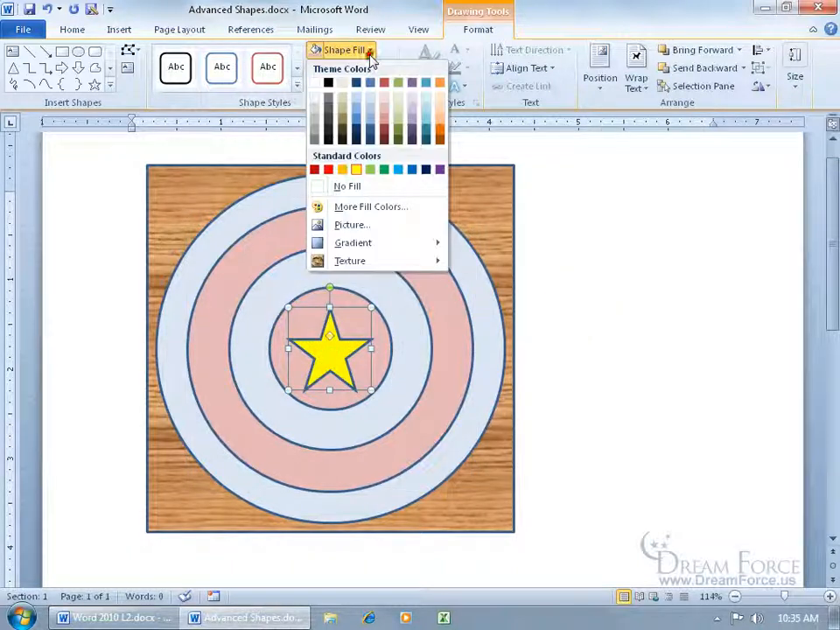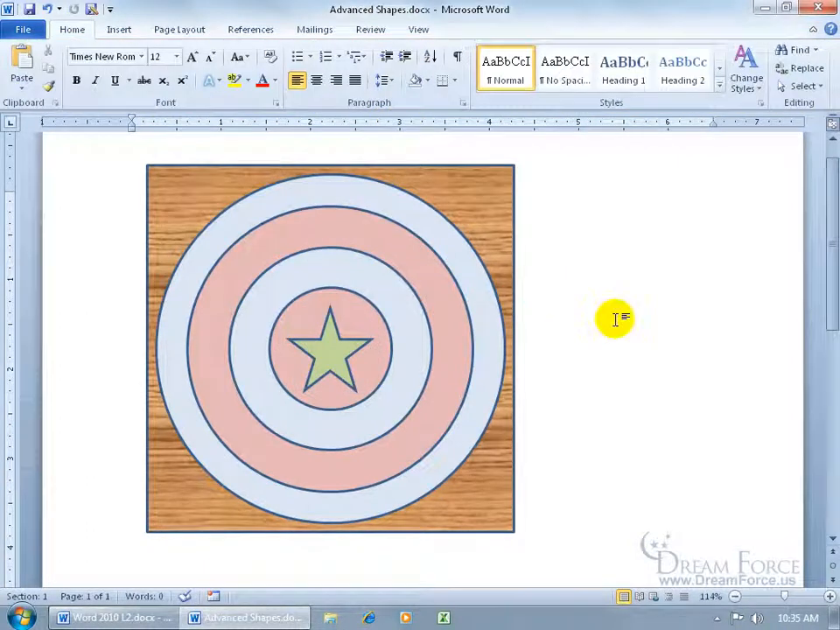And then the star, shape fill, select green, and not too bad. Next, I want to insert some arrows that point to the center of the bullseye, a couple of arrows.